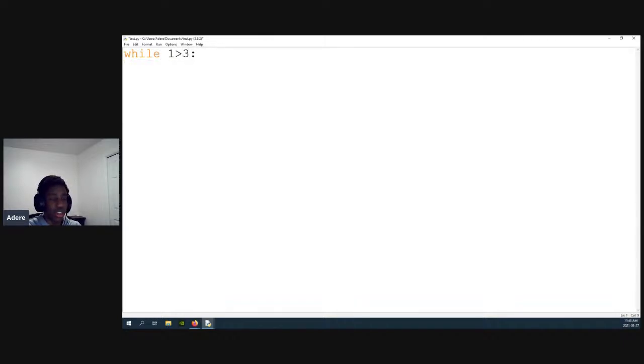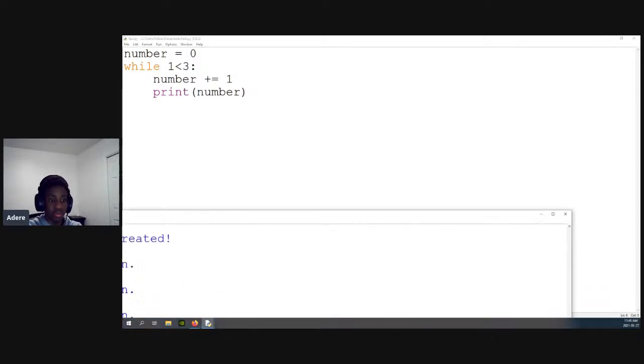In this case, the loop will never end, because 1 will always be less than 3, right? So whatever code we have down here will keep running. Actually, yeah, let's do the number example. We'll just see the number keep going. I'm just going to put number up here equal 0. Say number equals number plus 1. I'm going to say print number. And then let's run this.